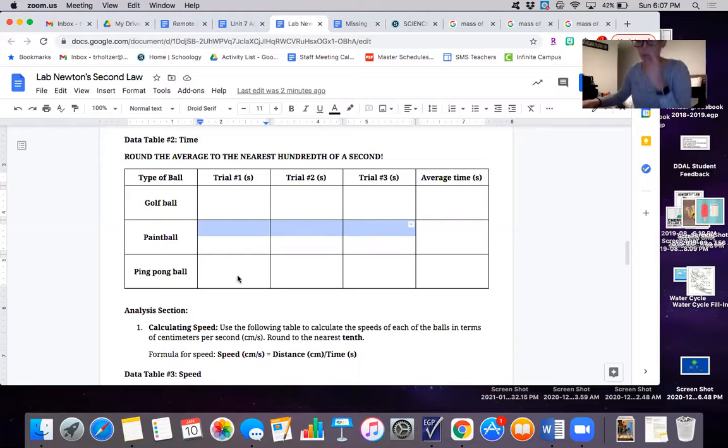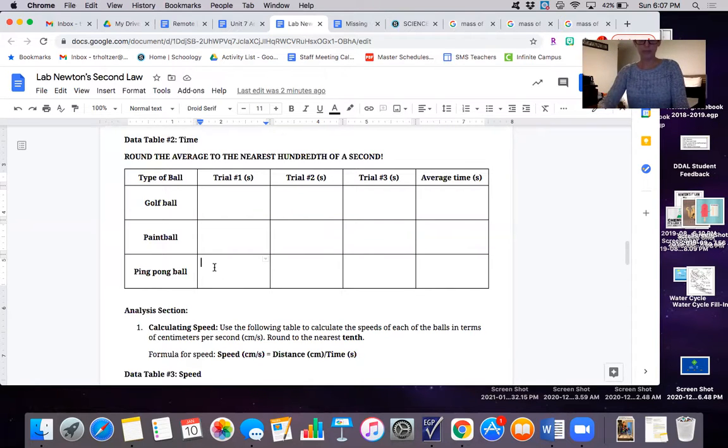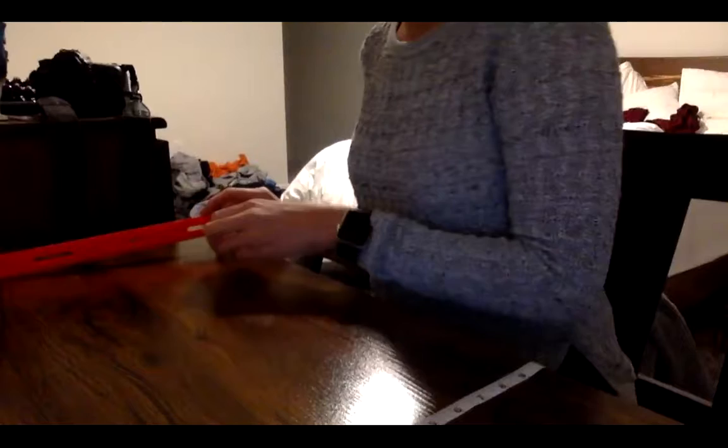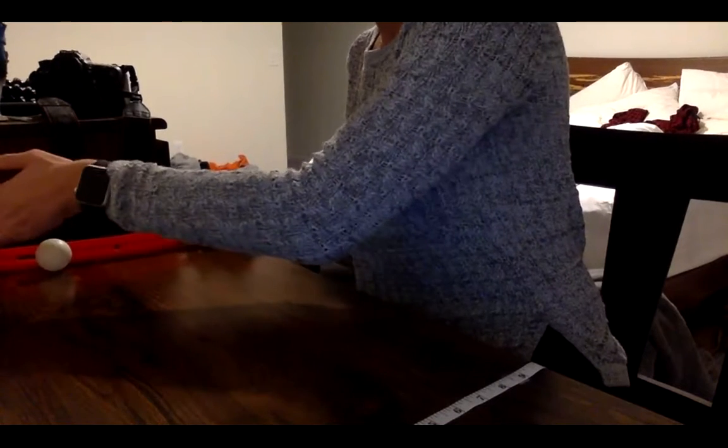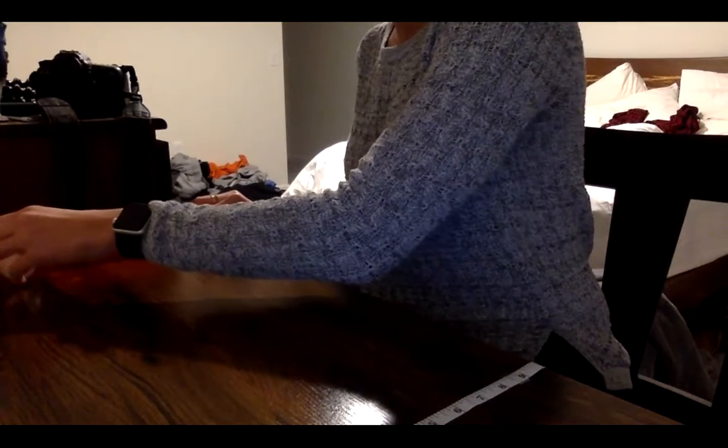Okay, so now we're going to be doing the ping pong ball, which is our least massive ball. We're going to put the 3 times here and calculate the average, just like usual. I'm going to get my screen ready for you guys. Get your timer ready. Here we go. 3, 2, oh, it keeps rolling. Get your timer ready again.